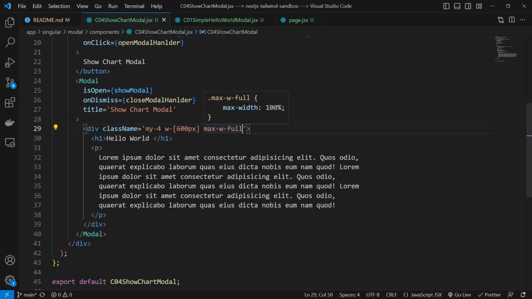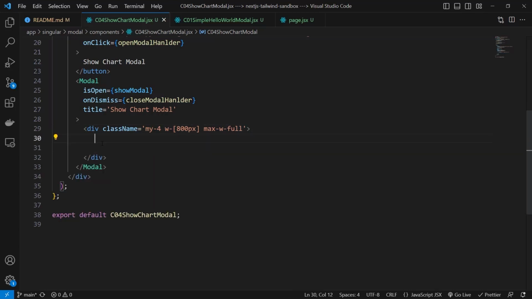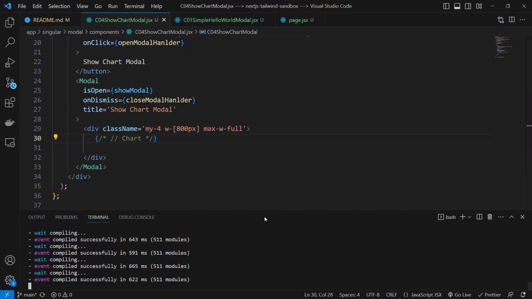The next thing is this division. So this time I use max width of full is okay, but because I have a chart, I use 800 pixel for my width. And let's delete this. I don't want this P and this H1. I want to use a chart. So for this, we need to install some package. So let's open our terminal.